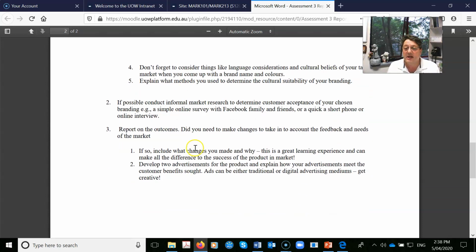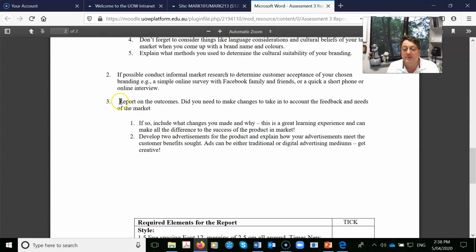And again, have a feedback loop here. Report on the outcomes. Do you need to make changes? Again, and this is the part I like. Develop 2 ads, any type, guys. You want to do a print ad, Instagram, a YouTube clip ad, I don't care. Let's have some fun. You just got to be able to add a link to your assignment so that the tutor who will be marking this can go to it, open it up, and have a laugh.